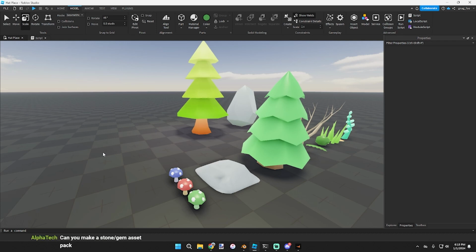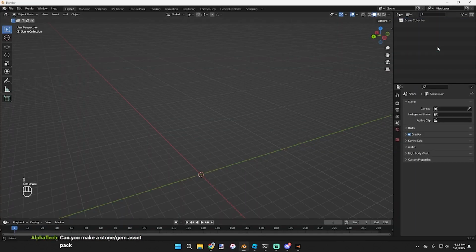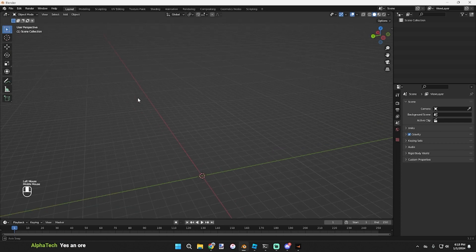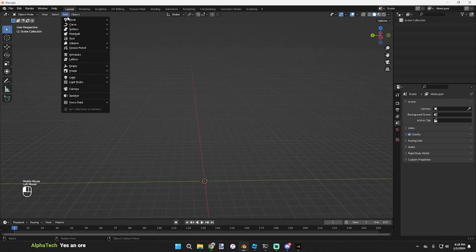A stone slash gem asset pack. Okay, so you mean like an ore? Well, let me find a reference picture. Do you mean something along the lines of like this? Okay, got you. So what you'd want to do is first make a rock.